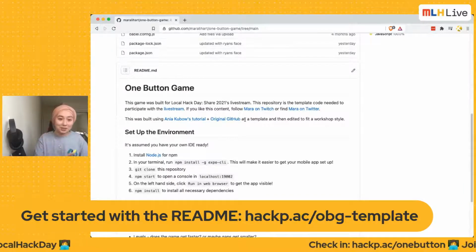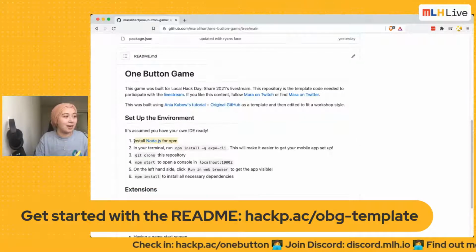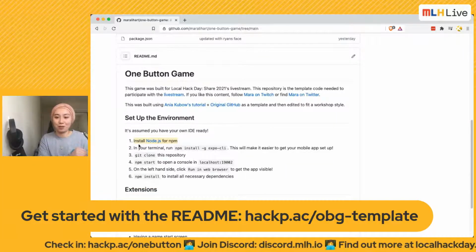Okay, so what I want you all to do to make sure that we can all start on the same page is make sure that you have Node.js installed.